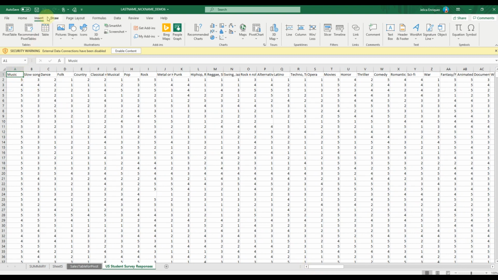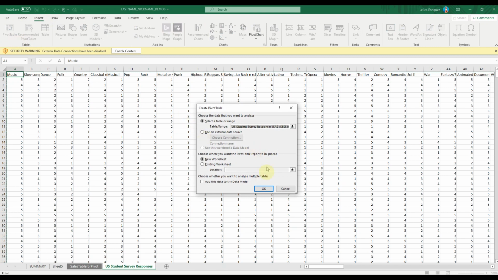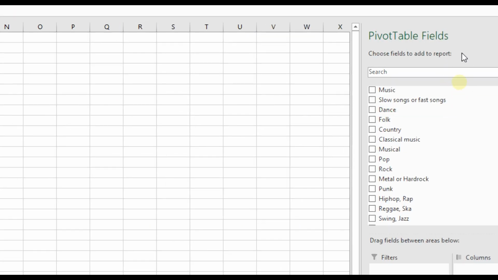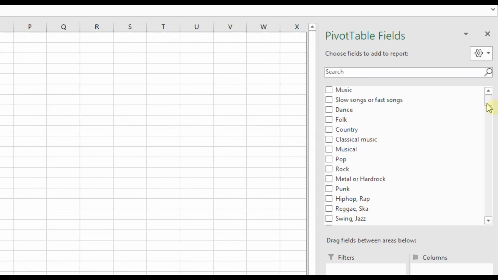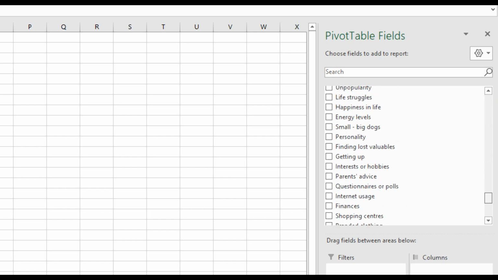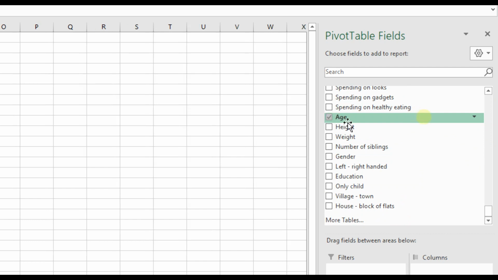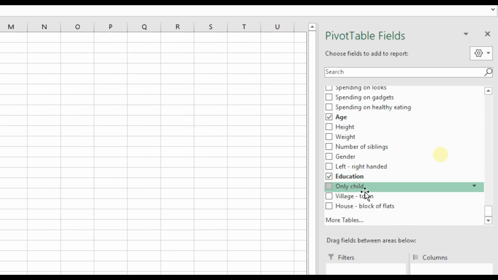In the menu bar, go to the Insert tab and select Pivot Table. You can find this on the leftmost side. From here, press OK. And then on the right side, you have the pivot table fields. We are going to include age and education. Let us scroll down and then look for age. So we're going to check them, and education.